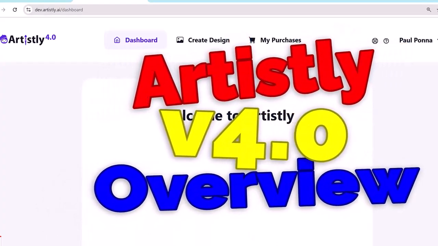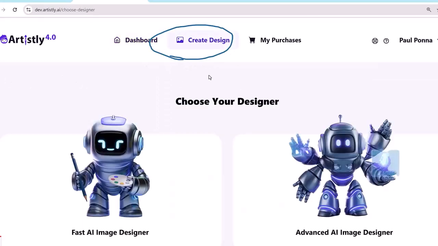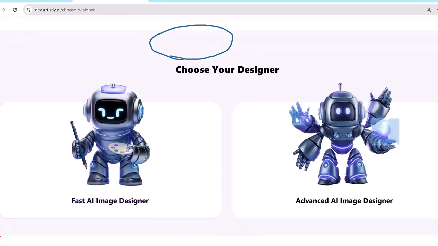Welcome to Artistly 4.0. Now, this is our brand new update to Artistly that we built from the ground up. Now, what's different here is that it all starts from Create Design. You click on that, and then here's where the new updates kick in. So we've separated the Artistly V4 into two steps here. See, Fast AI Image Designer and Advanced AI Image Designer.